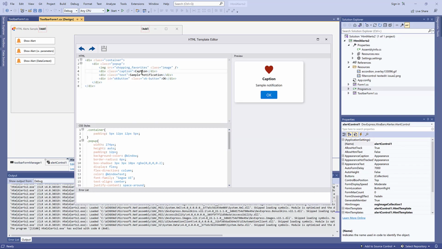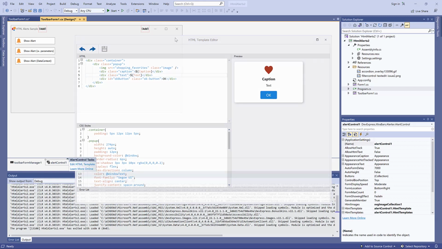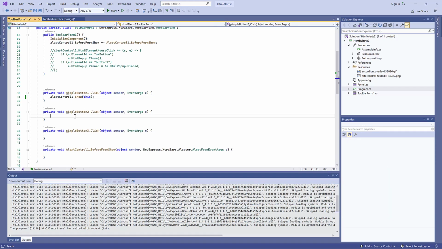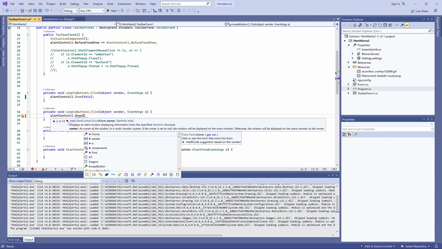Back to the template designer, I'll now replace static caption and text values with placeholders. You can notice the syntax editor suggests these names since they're standard placeholders recognized by the component. The show method has overloads that accept values for these parameters. If I enter sample caption and sample text strings, these texts are passed into the template.